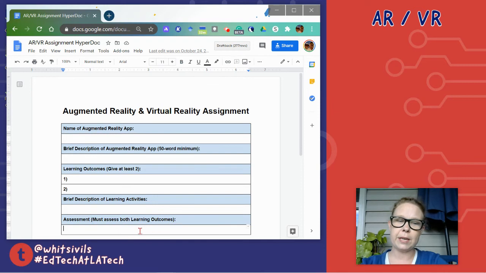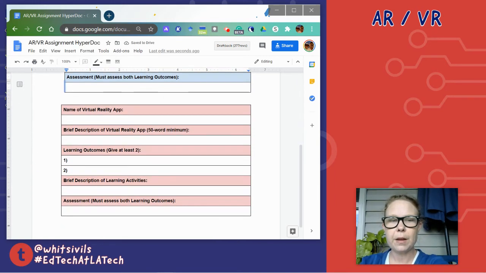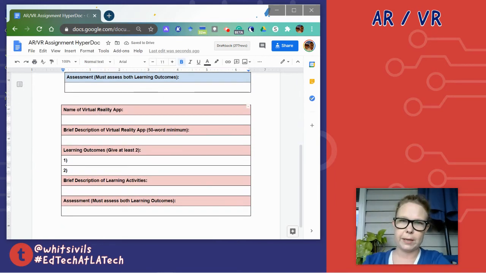And then down here, tell me how you are going to assess that. Are you going to do a quiz at the end of the day and you ask them questions that'll help measure if you met the learning outcomes? Are you going to have them do a project, group work, anything like that? Sometimes it's just a simple exit ticket. So that's for augmented reality. You can see that right up here. But if you scroll down, there's one down here for virtual reality.